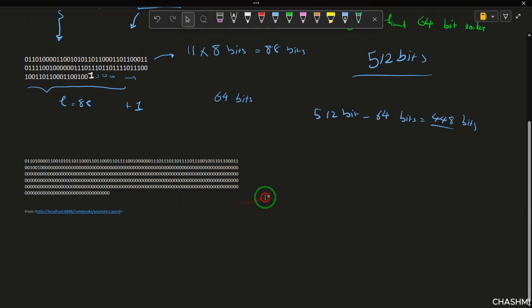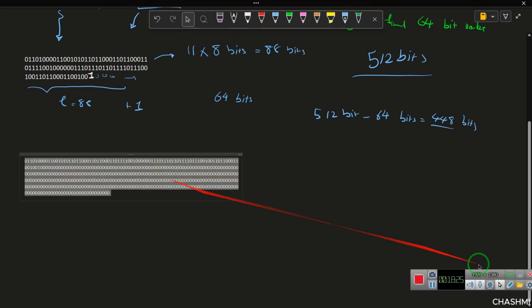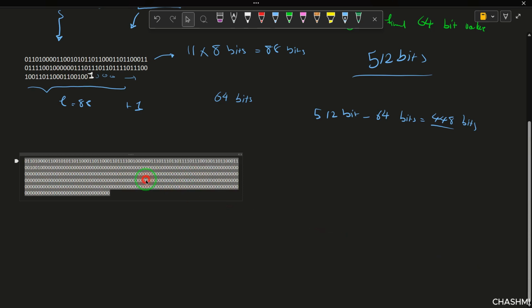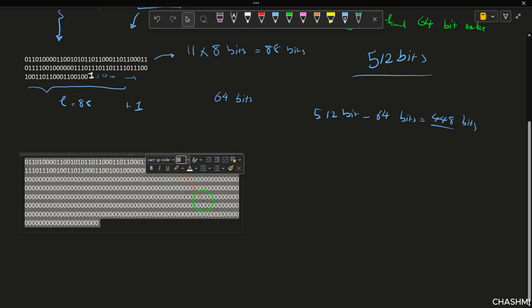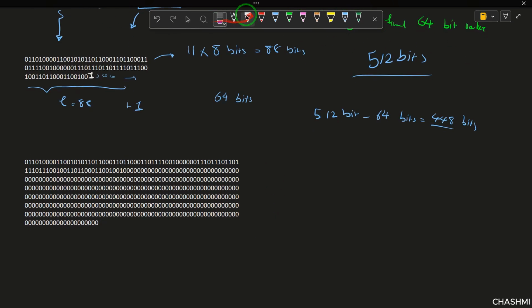Okay, we did the first step. Now we are here for the second step. Now we are going to add 64 bits. Where did these 64 bits come from? Look, this 64 bit is the encoding process. For encoding the message, we have to add this 64 bit, and it's the representation of the message we have.